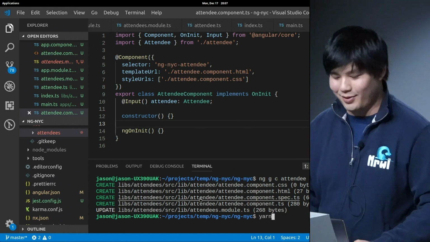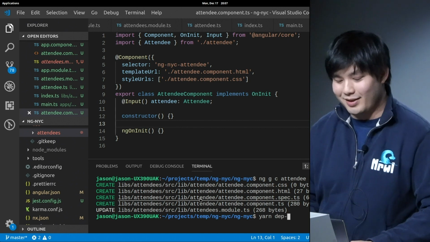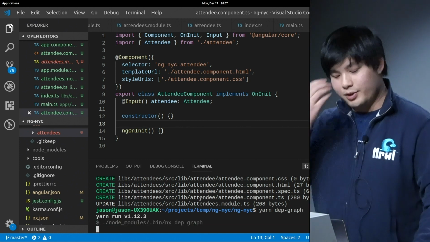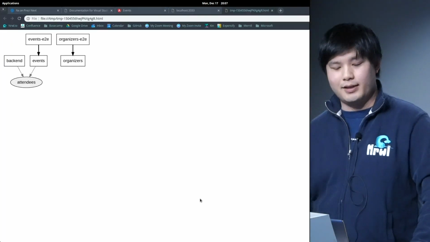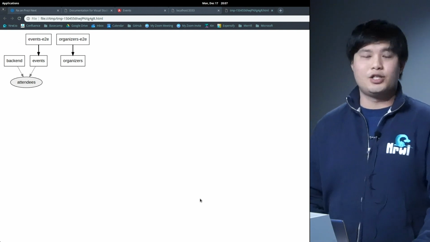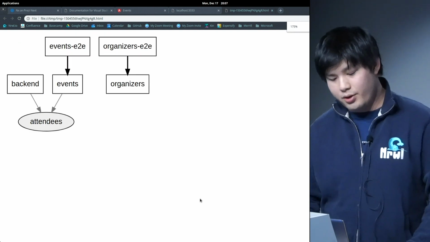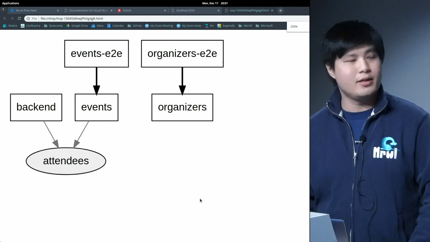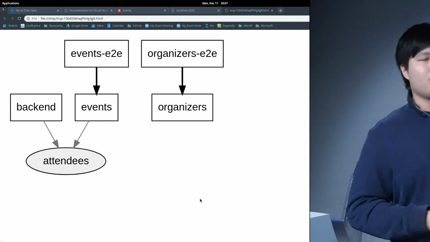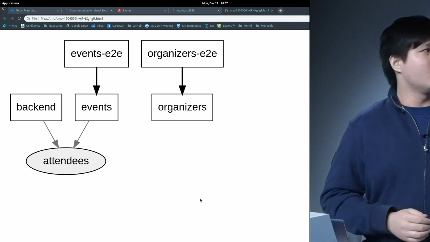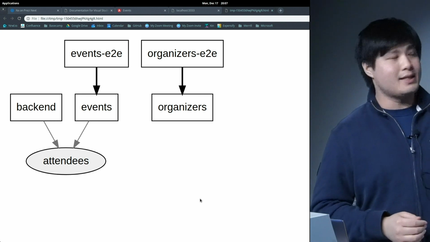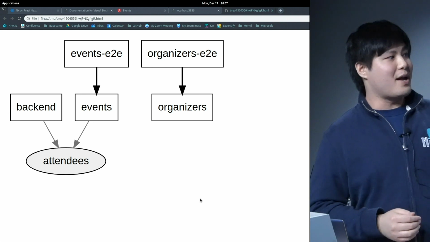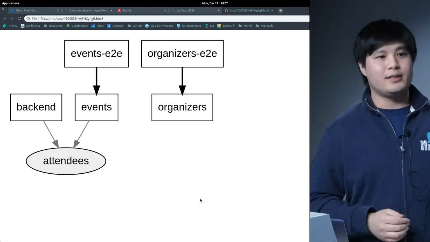Oh, I know what the third thing is. Let's take a look at the dep graph. So what it's doing now is it's analyzing your repository and it's showing all the dependencies that we just created. So we have an end-to-end suite for events. We have an end-to-end suite for organizers. Those depend on the apps that they're testing. Events and backend both depend on attendees.